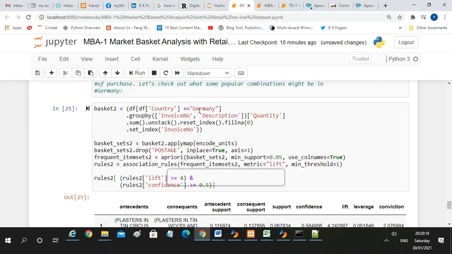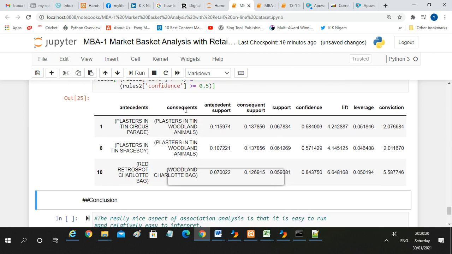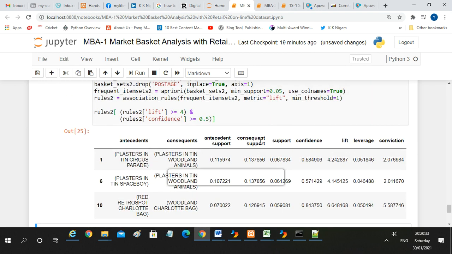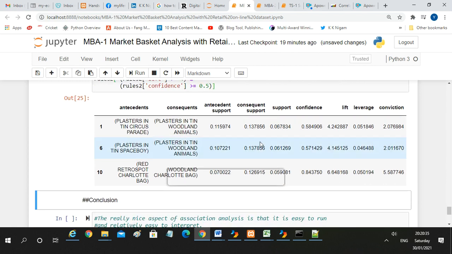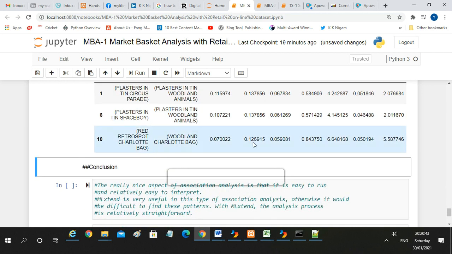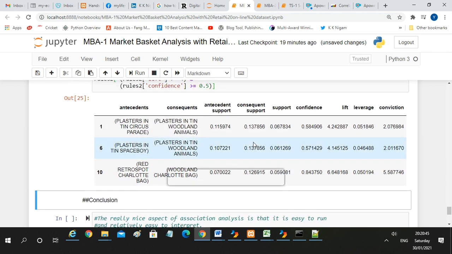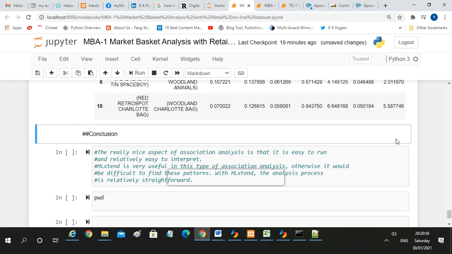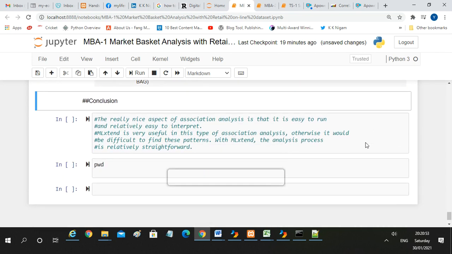When we do this, after completing the process you can see that the antecedent is again plasters in the circus parade, then plasters in tin woodland animals, all these things. So association can easily be established. Because you are a marketing expert, you suggest to the developer or the analyst that this is the type of analysis you are looking for. All such things are easily understood by the concerned person who wants to do this kind of analysis.